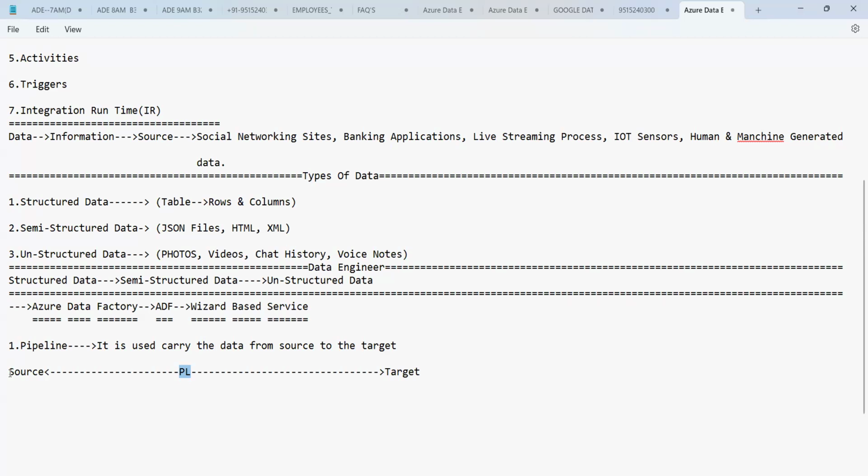That is in ADF. But in some other services, such as Databricks, we will be using a notebook rather than a pipeline. Anyway, let's fix up to the pipeline. Whenever we have a pipeline, it is used to carry the data from the source to the target. Without this, we cannot have the data transfer.